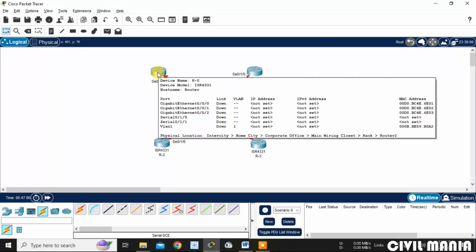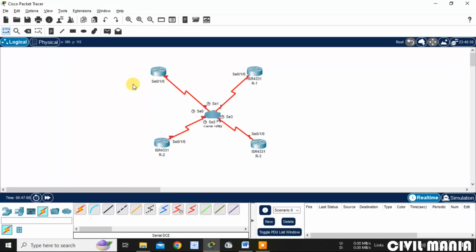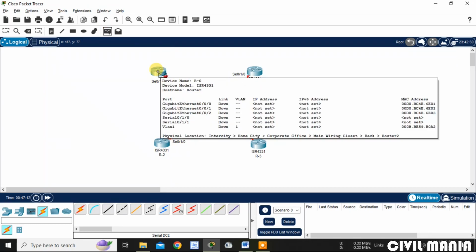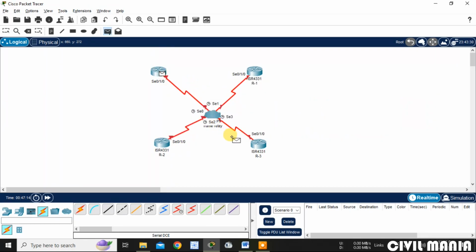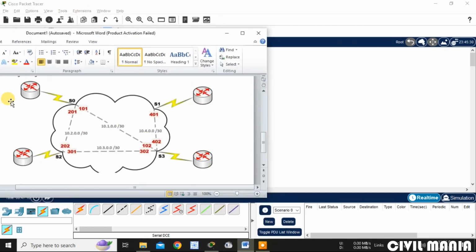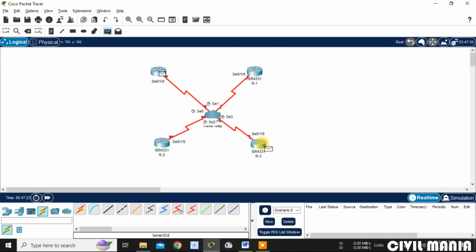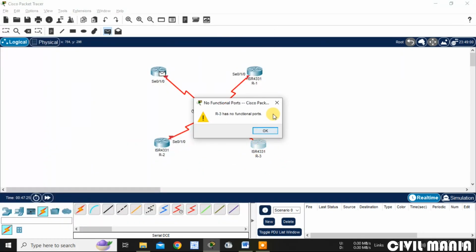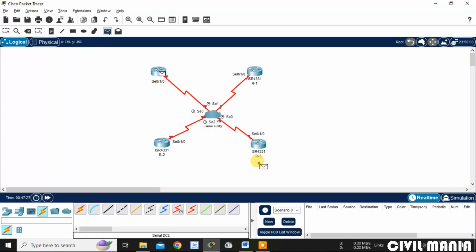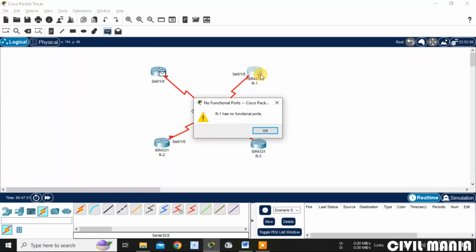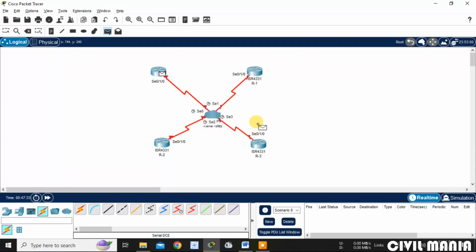Now let me check whether the connection between one router to the other works. As per the diagram there is a link between 1 and 3. So whether 1 and 3, see, R3 has no connection port for this one. So it will not work.